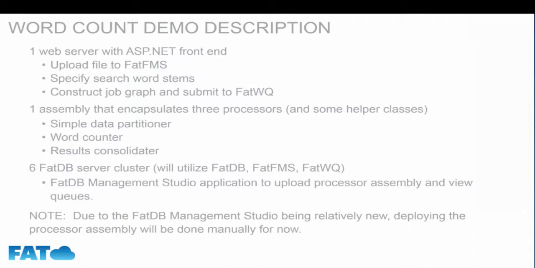Now, we're running this demo on a 6 FatDB server cluster. It's sharded 3 ways with redundancy too. And we're using the previous alpha version that's not released of the FatDB Management Studio application to actually upload the processor assembly and view the queues. The FatDB Management Studio is new right now, so I suggest when you test this out for yourself, you can deploy the processor assembly manually. It's very easy to do. You just drop a file into the appropriate directory, restart it, and you're good to go.